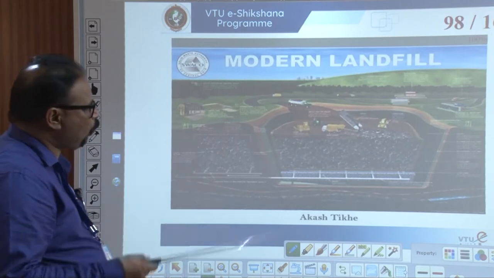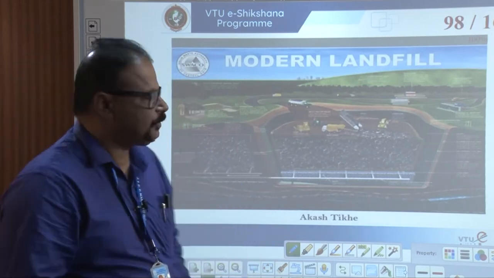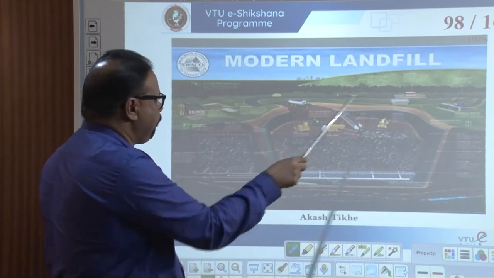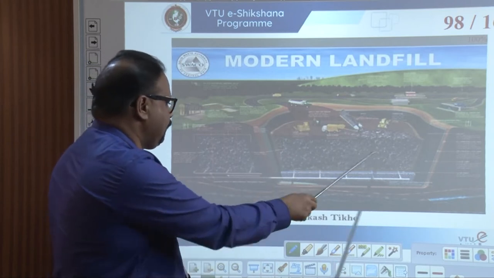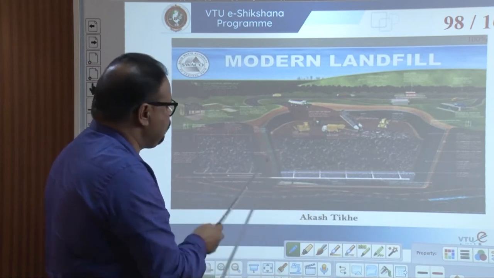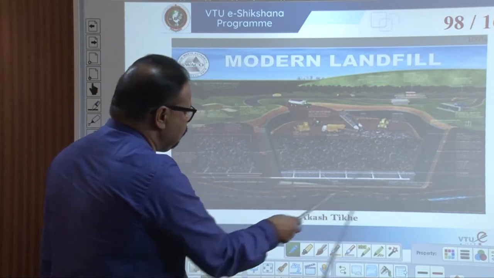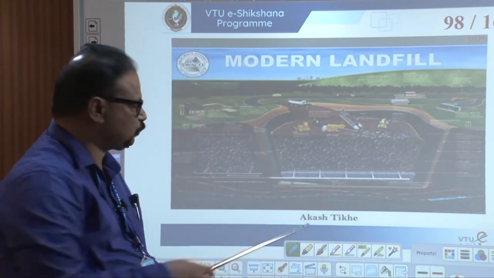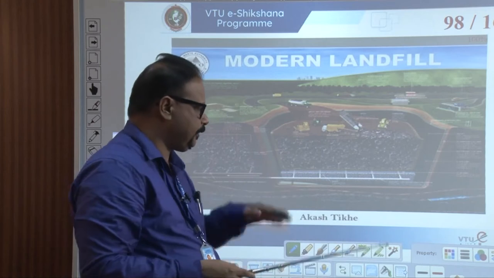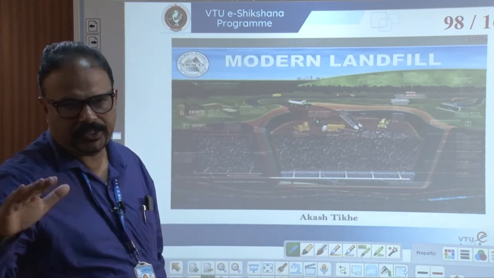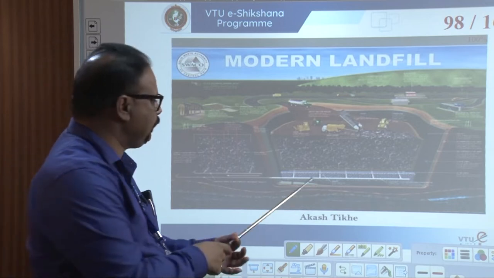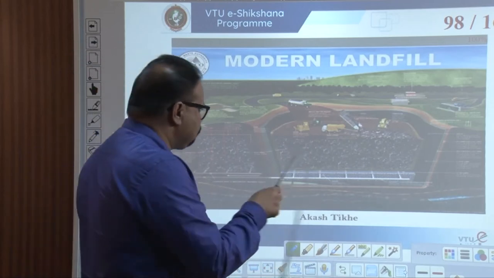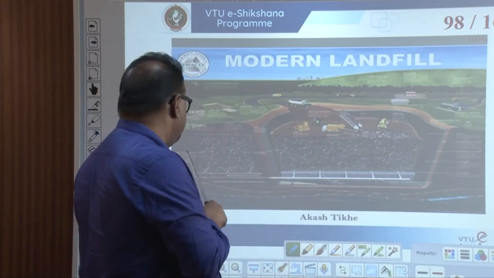See, here this is a modern landfill. You can see the large area, and large trucks will come to dispose of waste. They will dump the waste layer by layer, then put mud and soil over it, cover it, and roll it with a roller. Then they cover the waste and roll it the same way. This is the landfilling.